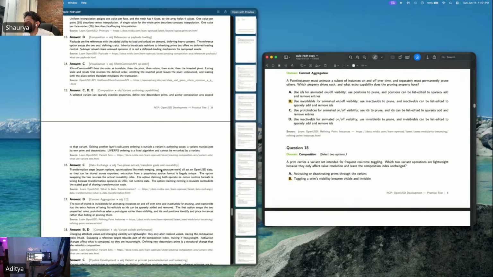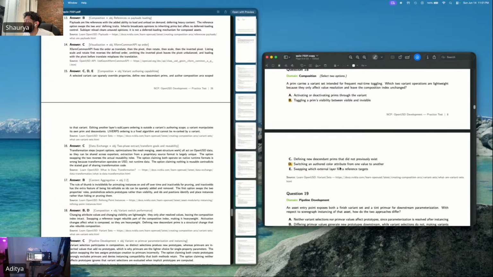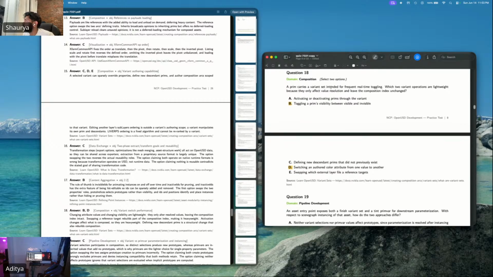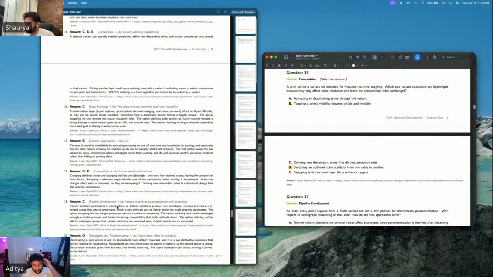17 is B, correct. 18 is B and D, correct. A prim carries a variant set intended for frequent real-time toggling. Which two variant operations are lightweight because they only affect value resolution and leave the composition index unchanged? Toggling a prim's visibility, invisible and visible, is correct, and switching an authored color or attribute from one color to another is correct. So this one is also correct.